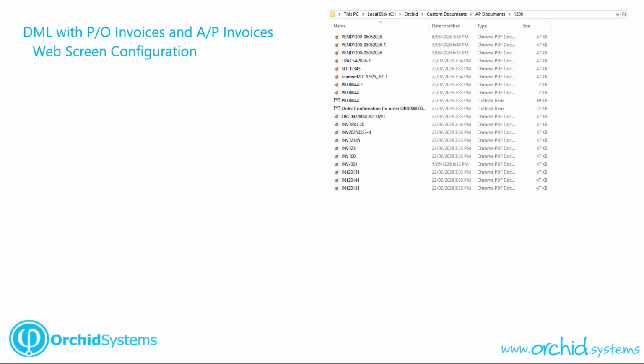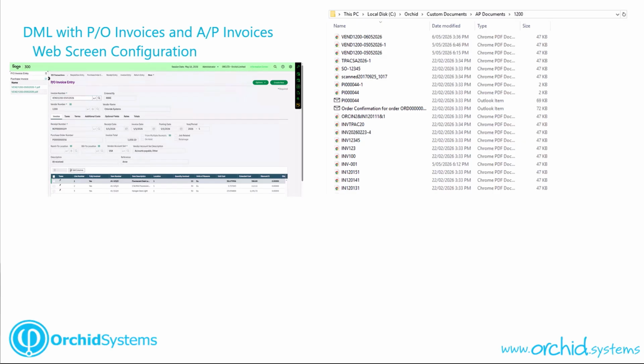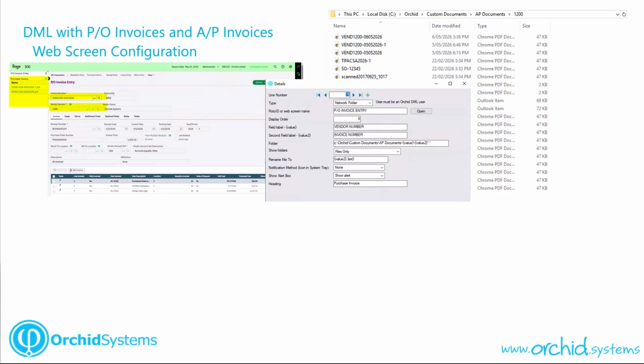And for the web screens, we're still looking at the same folder by vendor number. And for the PO invoice screen, we are showing one box of documents, and it is filtering the vendor's folder for all the documents starting with the invoice number.